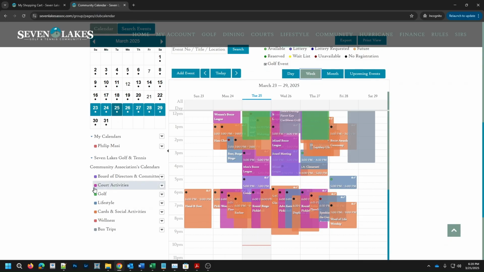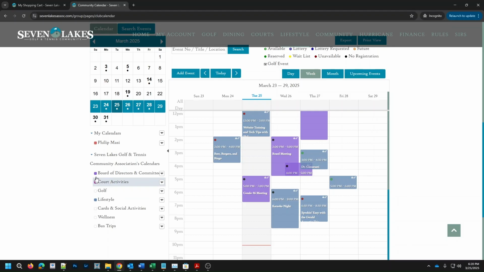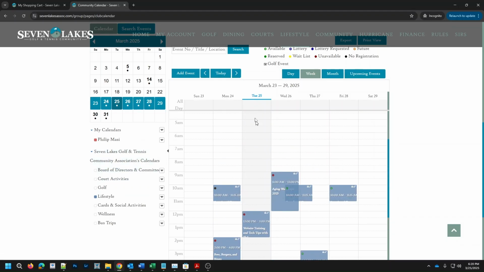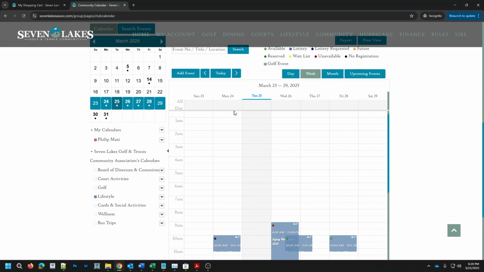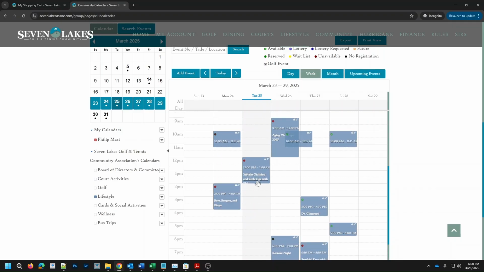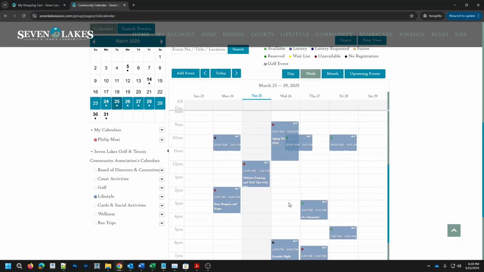Gets a little bit messy. Let's say you're only looking for lifestyle events. Well, that's a little bit more readable, right? Tells you the day. So the week view shows the day. Tuesday, 12 to 2, we only have one thing going on, really. Wednesday, we have a couple of things going on.